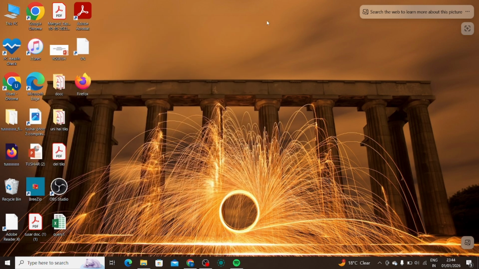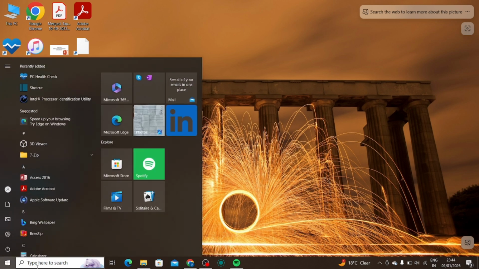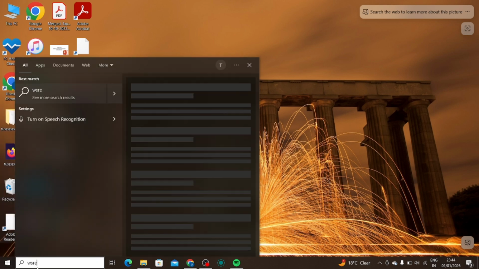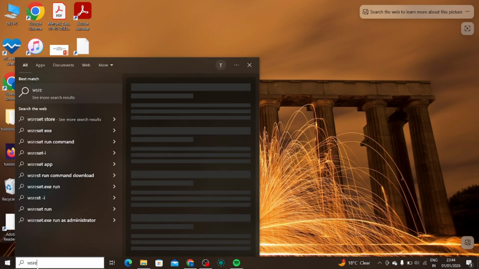Method 2. Reset Microsoft Store. This method fixes most availability status errors. Click on Start, type WS Reset, then right-click on it and select Run as Administrator. A black window will open for a few seconds. Do not close it. The Microsoft Store will open automatically once the reset is complete. Now, check again if the availability status error is fixed.